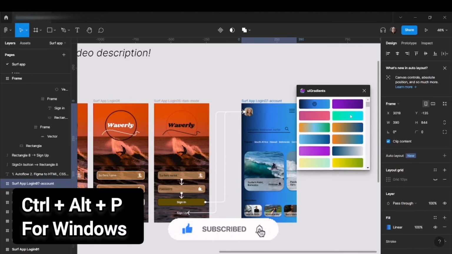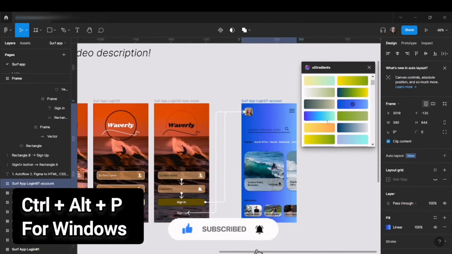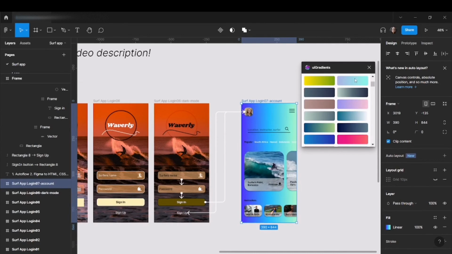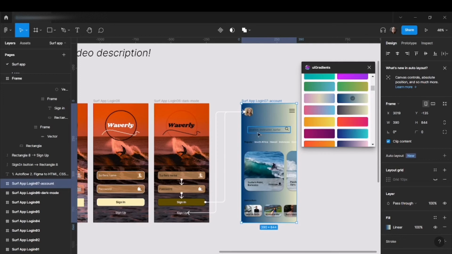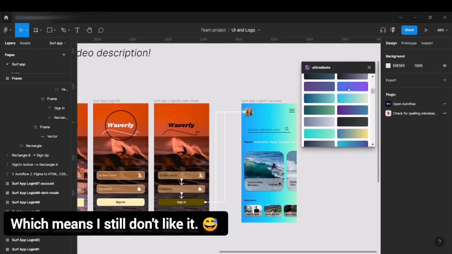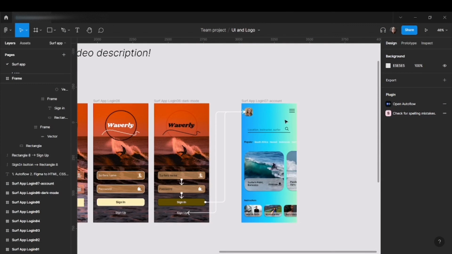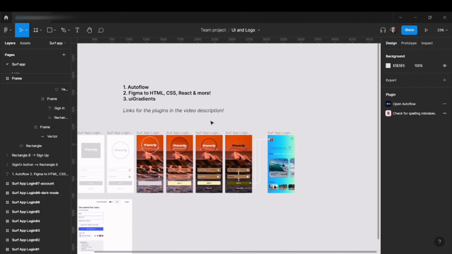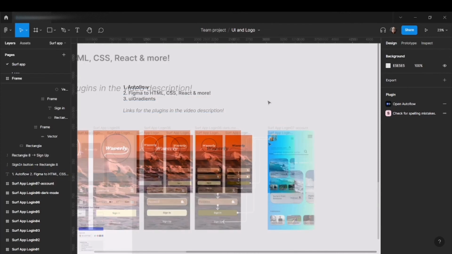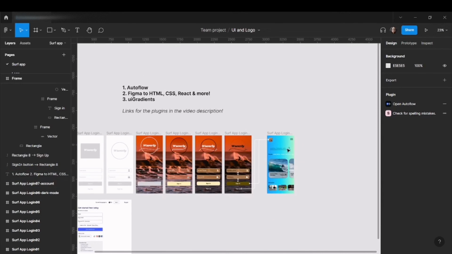Now we can choose different gradients for the application that we have about surfing. You can also play with the contrast by changing each text. For demonstration purposes, I think that one works well. And yeah, that's it. uiGradients, Figma to HTML, CSS, React and more, Autoflow. And these are the 3 plugins that I wanted to show you today.